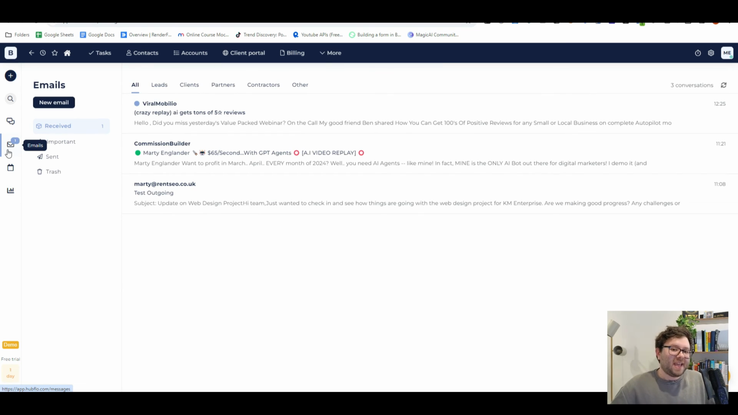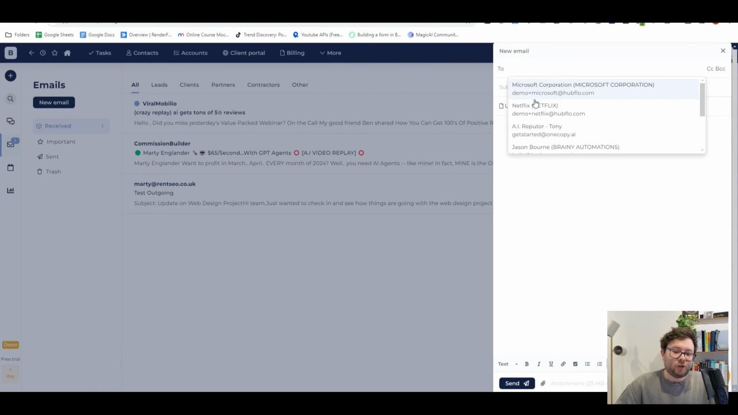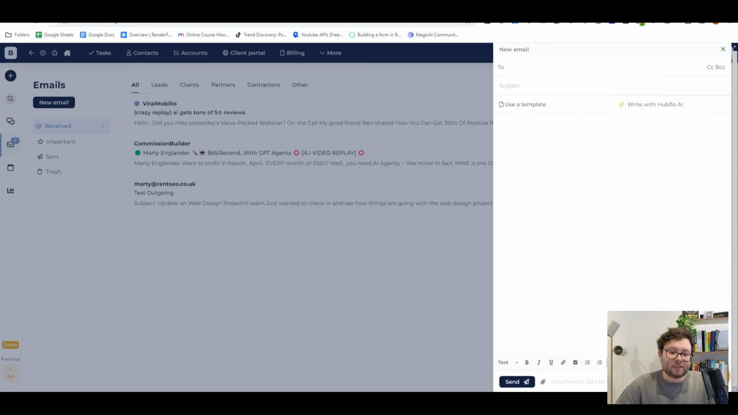Finally, we're going to cover the AI side of this, and it's a really subtle AI integration, but it has tremendous value to the platform. How does this work? So if we go to the email and then do new email, right here we can send an email to someone, and if we click to, it will show all of the companies that are in our system.